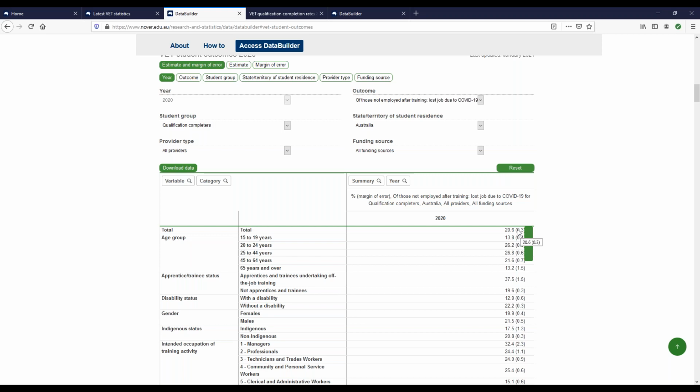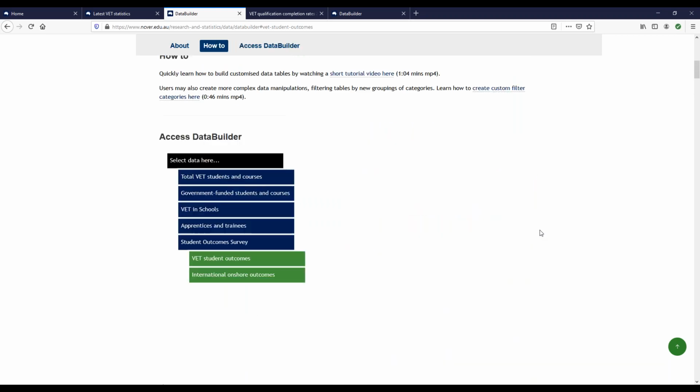Now you may have noticed when I opened this data builder under the VET student outcomes, there was also international onshore outcomes. International onshore outcomes for 2020 are also available in this data builder, with a publication suite accessible from the Student Outcomes Surveys homepage as well, which we will not go into today.